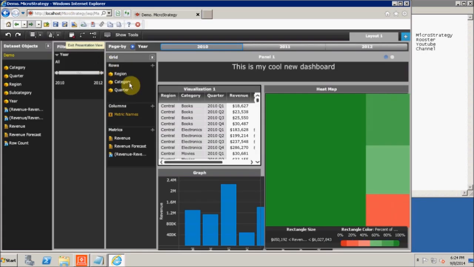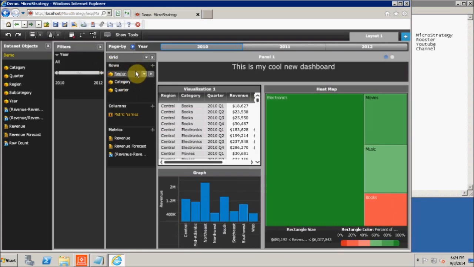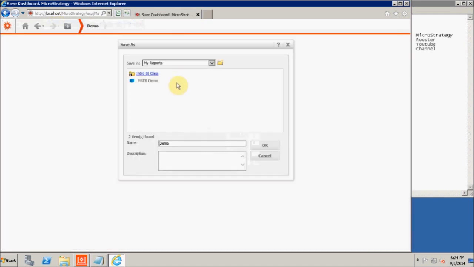I can exit. Alright, so once you're done with this and you're loving it and thinking, okay, great, I like this dashboard that I created, I want to send it to my designer to merge it into my project, a shared project. You can save it. It'll save it here.